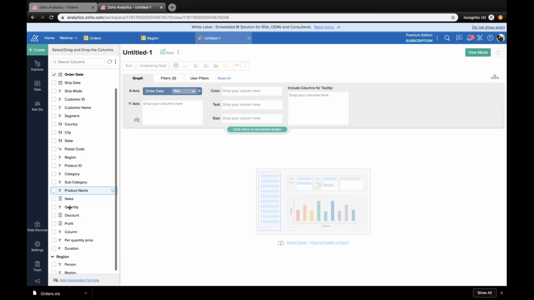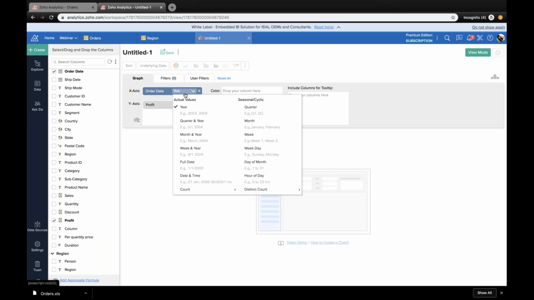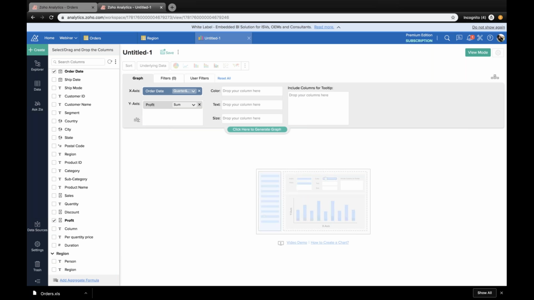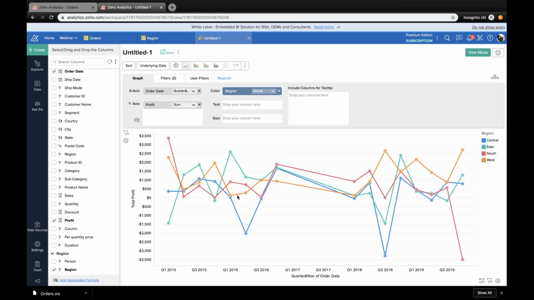And we have this profit. If you want, you can drop the profit value. And if you want this data for different quarters or different months, you can click on the drop down and choose the corresponding value. And I want this data to be represented across different regions. Since I would like to highlight each region in different colors, I drop it under the color shelf. Okay, so this is what you get.